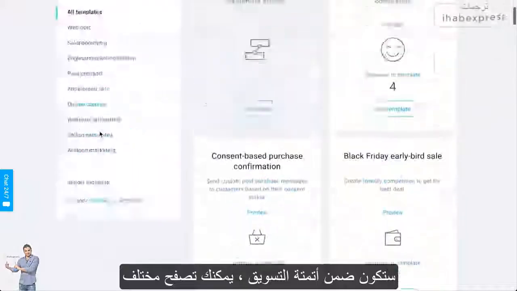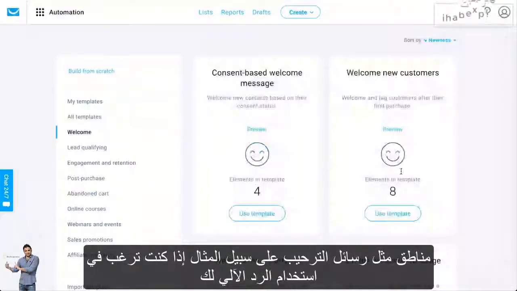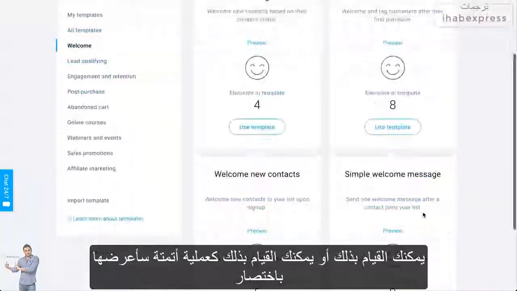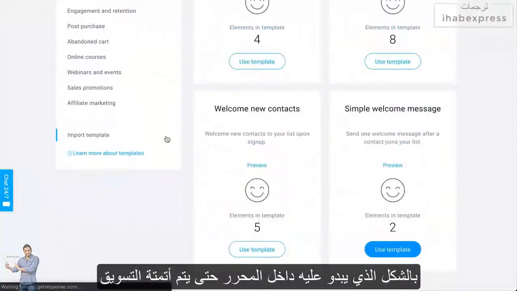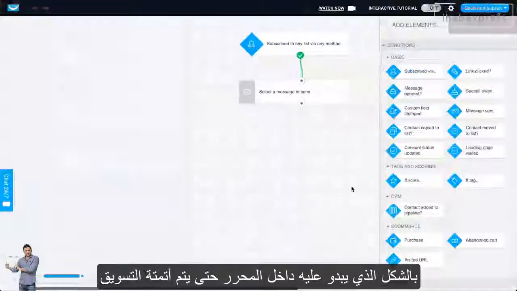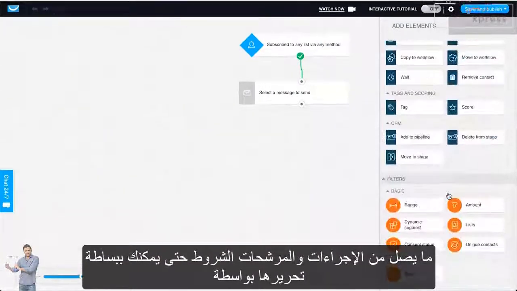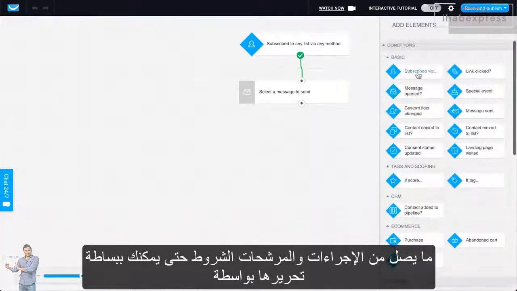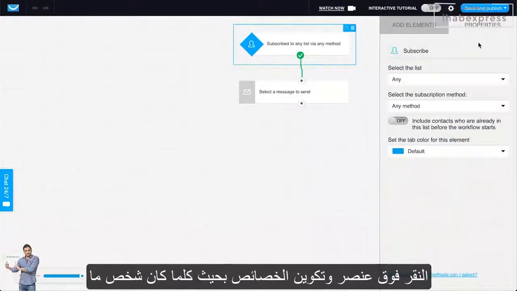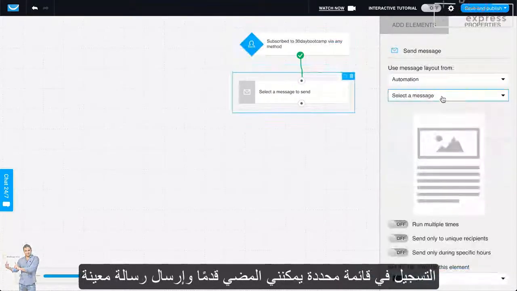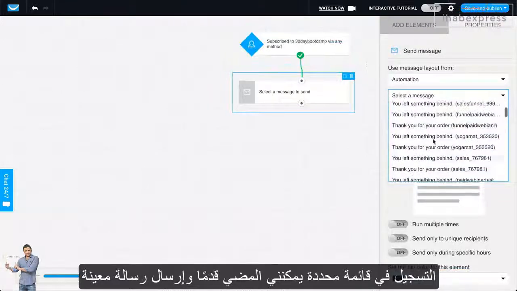You can browse through the different areas, like, for example, welcome messages. If you'd like to use autoresponders, you can do that, or you can do it as an automation workflow. I'll briefly show you what it looks like inside of the editor. So marketing automation is made up of the conditions, actions, and filters. So you simply can edit them by clicking on an element and configuring the properties so that whenever someone signs up to a specific list, I can go ahead and send a particular message that I have available.